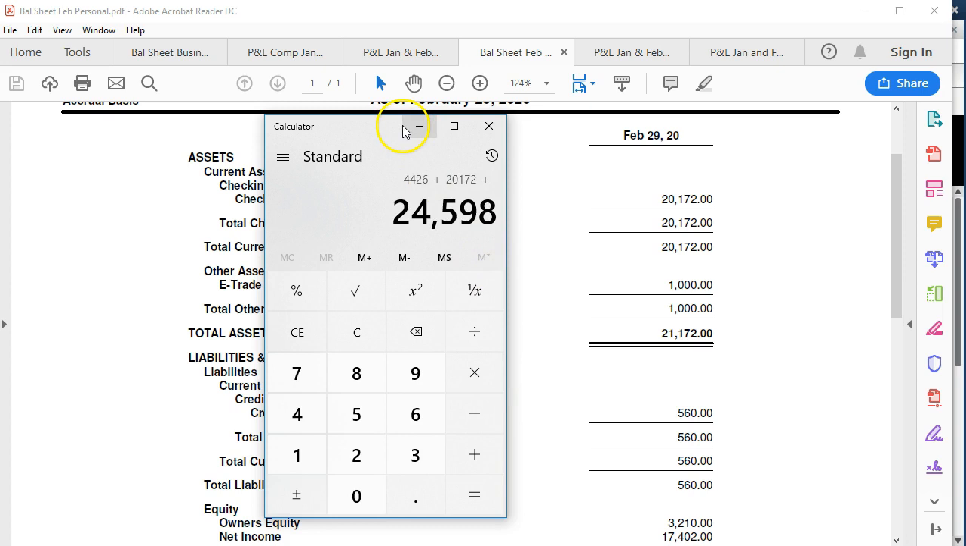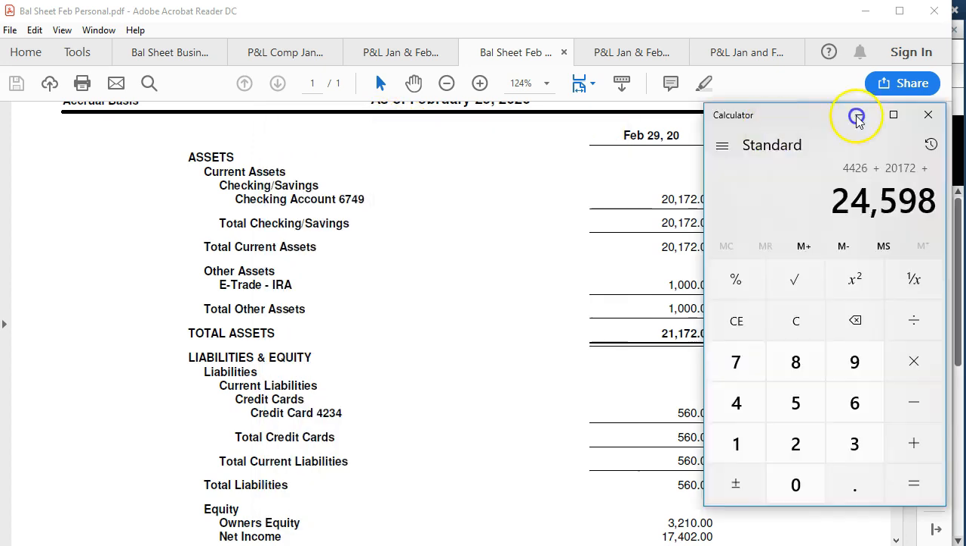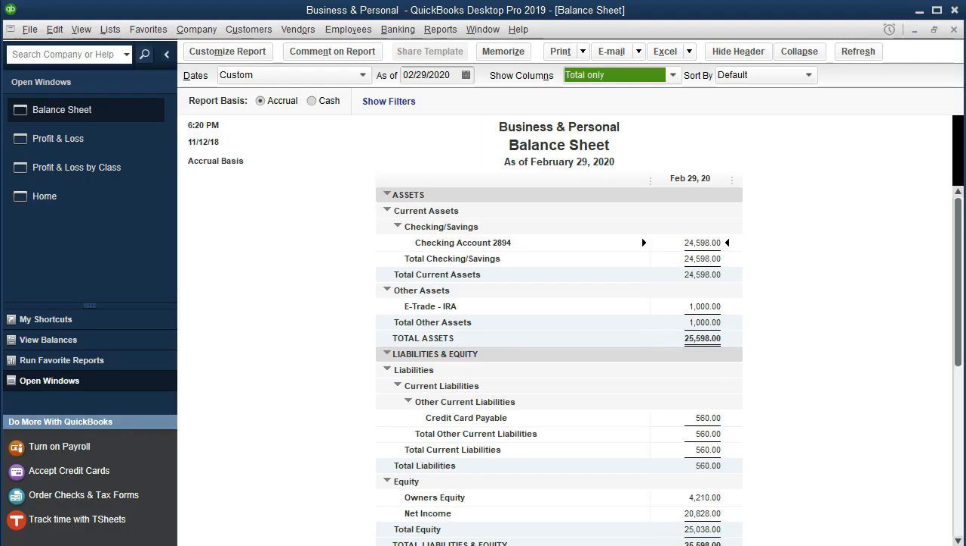If we add those up, it adds up to the 24,598. If we use the same data with just one checking account, we get to the same 24,598. So the total's the same, but we can't easily break it out between business and personal here because we only have one checking account. So it's difficult for us to break out between the two.